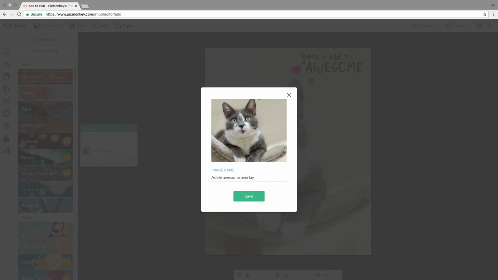I don't want to overwrite the original photo, clean photo of Adele, because maybe at some other time I might want to add a different overlay, or maybe I just want to print this without any overlays or words. So it's always a good idea to keep your original photo, clean photo, intact without any overlays, and then just rename the file with a name that makes sense for that particular overlay, and that will make it easier for you to find in the future. So that's very easy again to add overlays in PicMonkey.